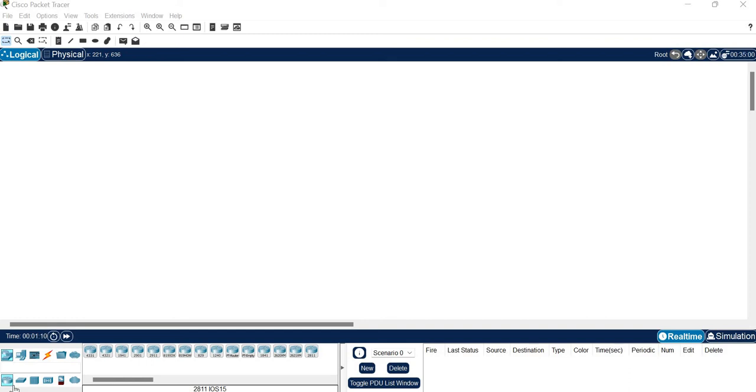Hello everyone. In this session we are going to discuss the configuration of an IP address in a router. So first we have to select two end devices. And then I'm selecting the network device as a router. So then we need to make a connection.